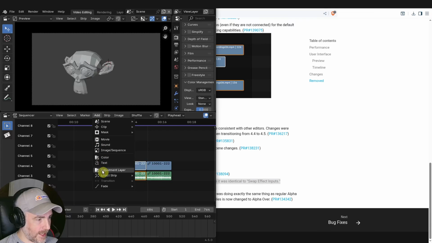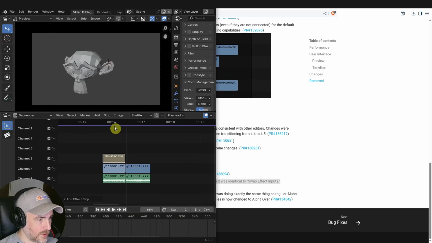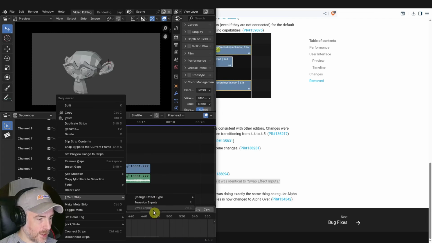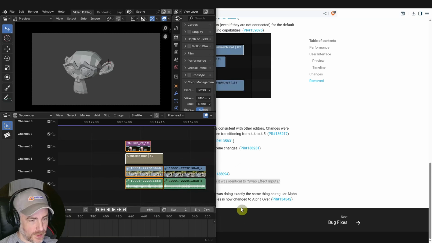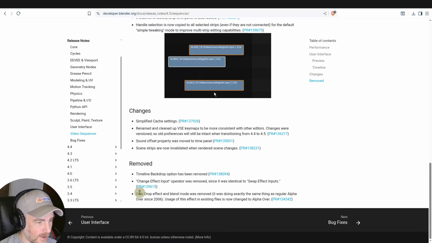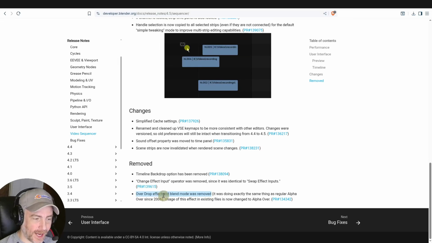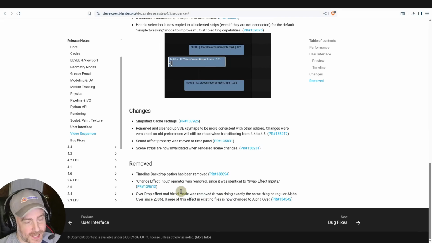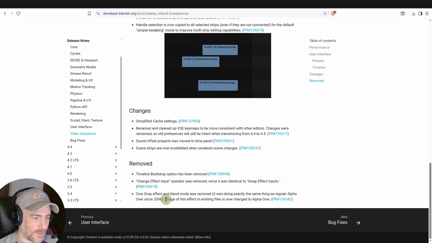So if I added in an effect strip like a Gaussian blur onto this one, and then I right click effect strip, here we go, we can swap inputs. Yeah, it was just removing redundancies. So that's that. Overdrop effect and blend mode was removed. I think this is supposed to be overdrop effect in blend mode was removed. It was doing the exact same thing as regular alpha over since 2006. Yes, it was the same exact thing, and I always wondered, what's the difference between these two? Why do they have two of them? Usage of this effect in existing files is now changed to alpha over.